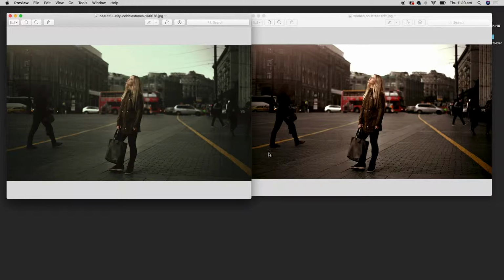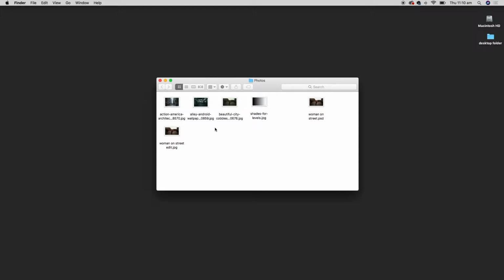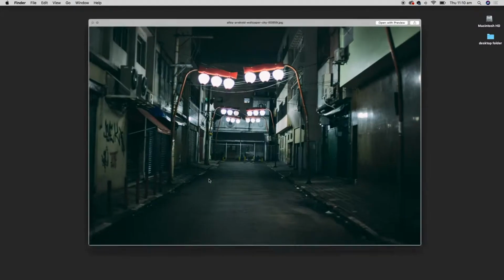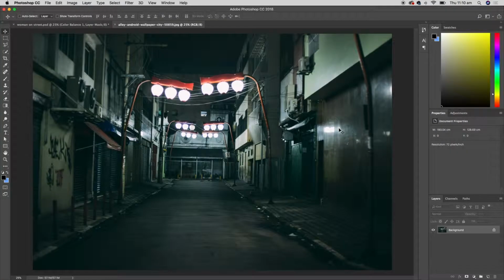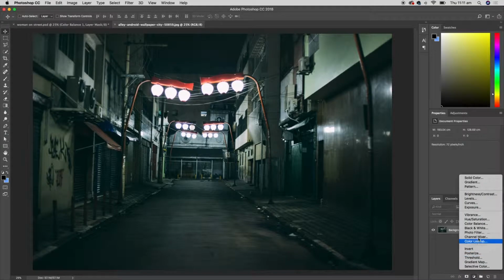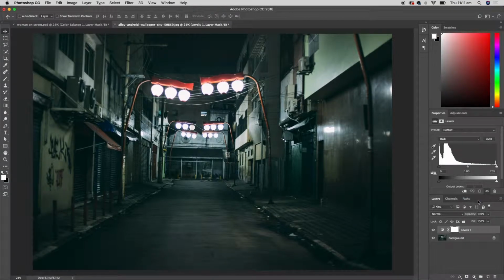Now everything is preferential, it's all subjective, so you can experiment with these adjustments within Photoshop to change the photo into different end results. Let's run the exercise one more time with another image. We'll choose this alley photo. Open that in Photoshop. Now first off, let's apply our Levels adjustment layer. Click down here and click Levels. And you'll notice that we get our properties with all of our sliders.